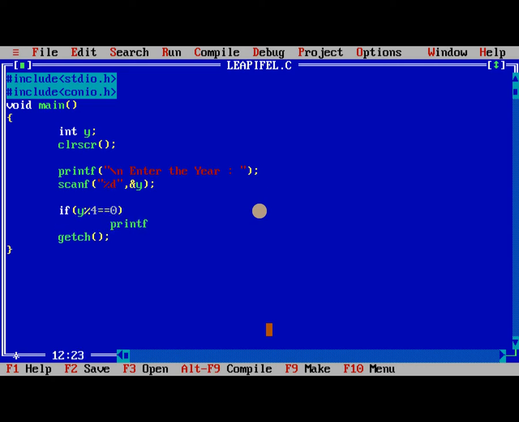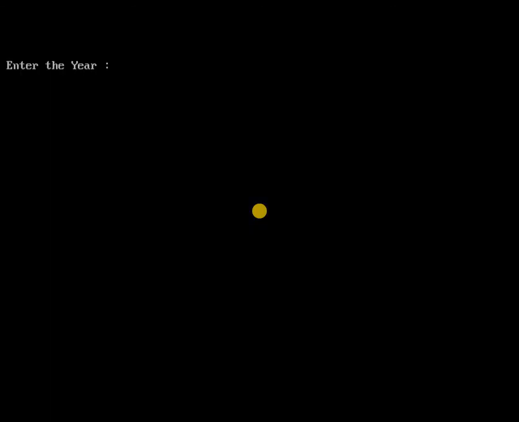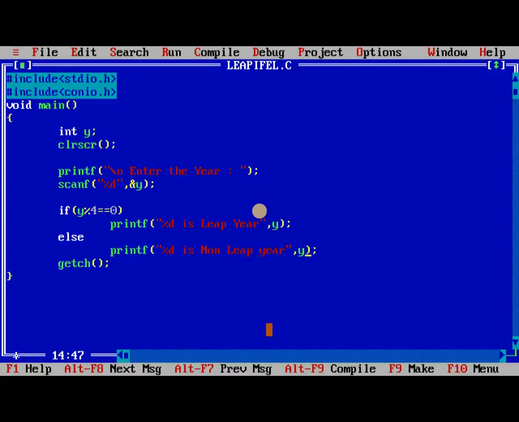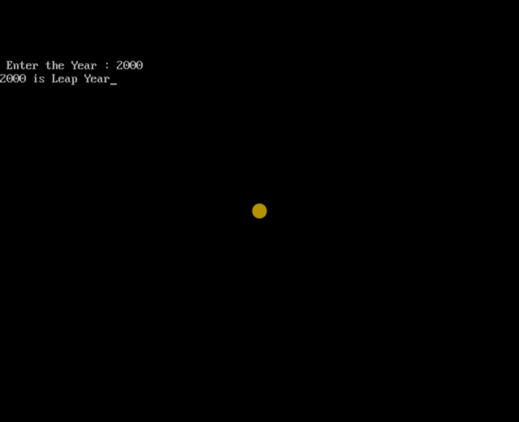We need to print %d is leap year, comma y. Else, printf %d is non-leap year, comma y. While compiling, no errors. While running the program, 2000 is given, sorry, it gives wrong input. So 2000 is a leap year, and at the same time 1999 is a non-leap year.